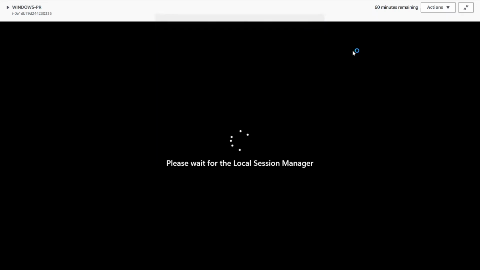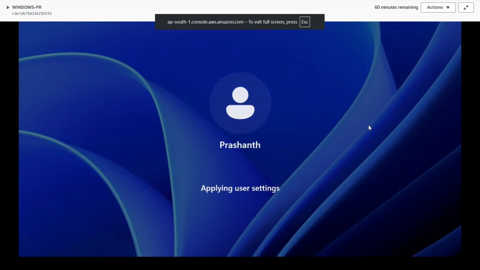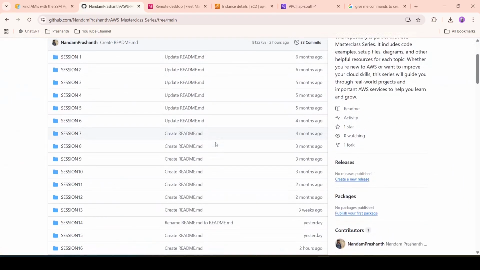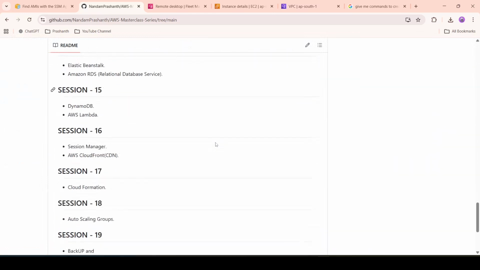See, this is how we connect. Please wait for the local session manager. Okay, I'll wait. Windows PR. We are logging into that machine. See, Prashant. And this is how you connect to an EC2 instance without having a public IP and with SSM agent installed on a Windows machine. Cool. That's how we connect to a Windows machine with SSM agent.